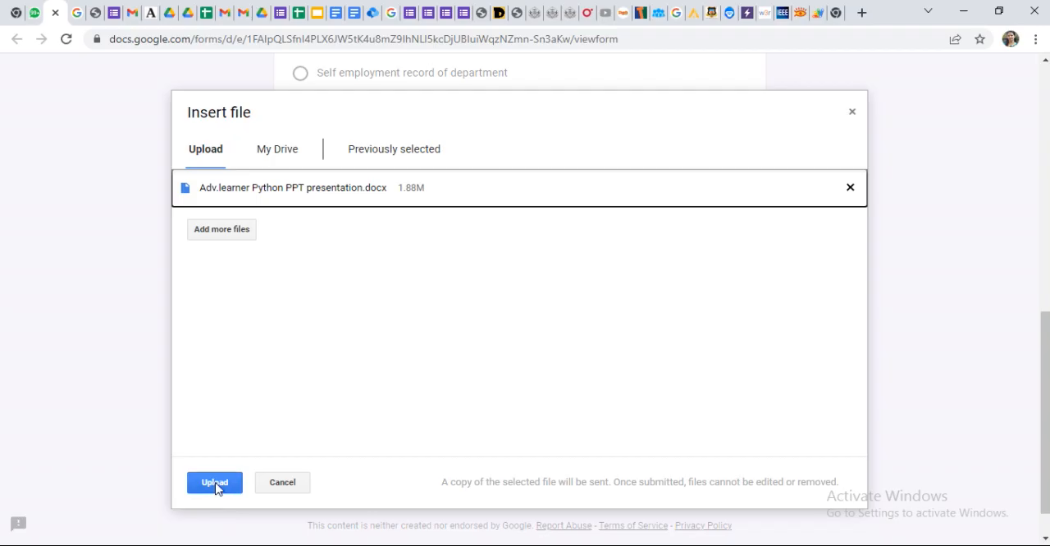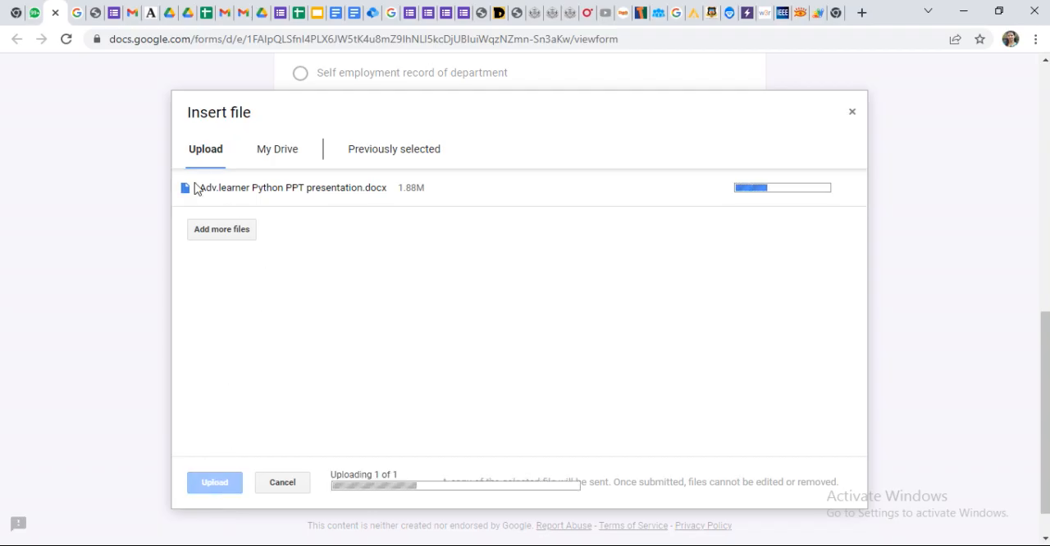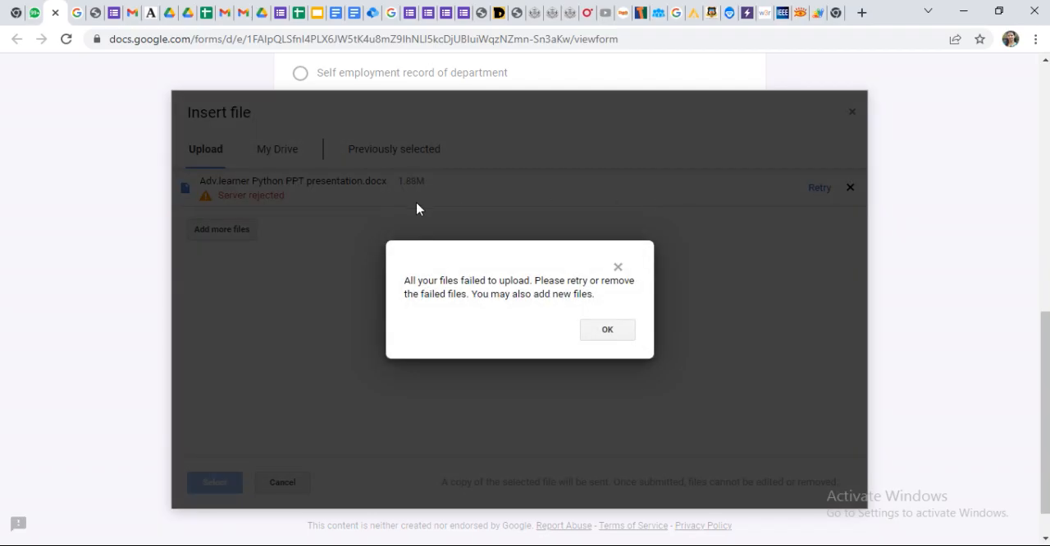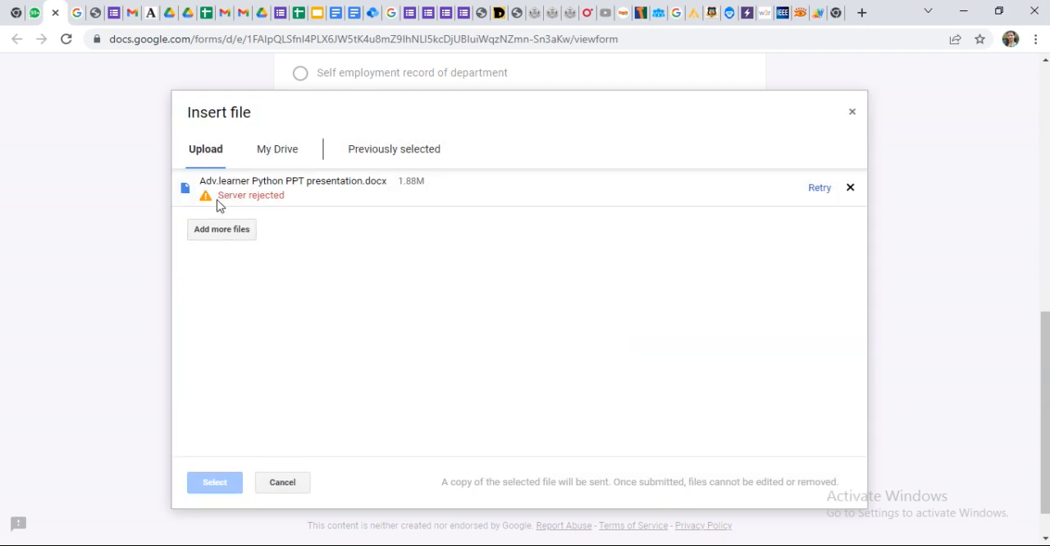here is an error. When I am uploading this file, it displays the error: all your files failed to upload. Please retry or remove the failed files. When you click on OK, you will get the message server rejected files. Why this error? How to solve this? Let's see, I will tell the solution.